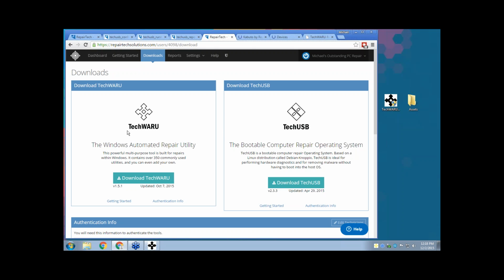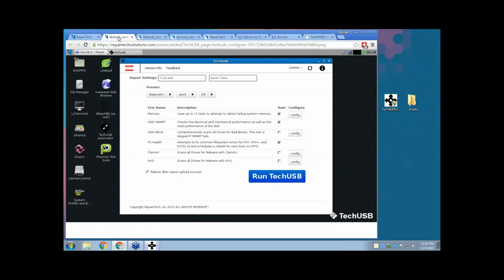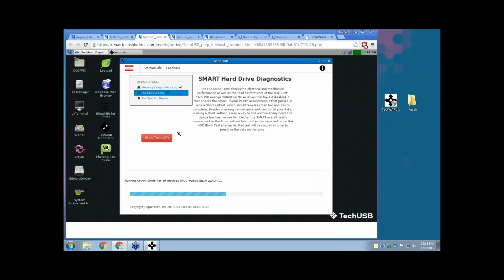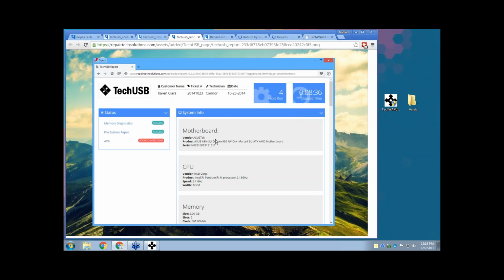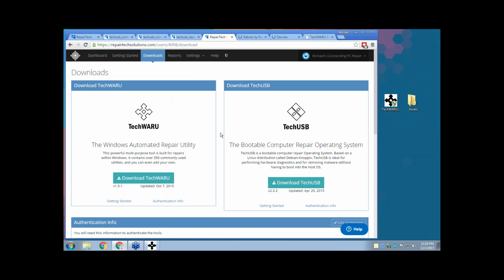And similarly, right here is where I can download copies of Waru. And all TechSuite subscriptions come with unlimited access to these. Again, you can download Waru and delete it, download it again as many times as you want. So that's TechUSB. The Automator is very simple. Select which of these tools you want to run, goes through them, runs them, and then you get a report at the end. And as long as the computer is connected to the internet, this report will get uploaded to Tech Portal, which is what I'll be talking about next.